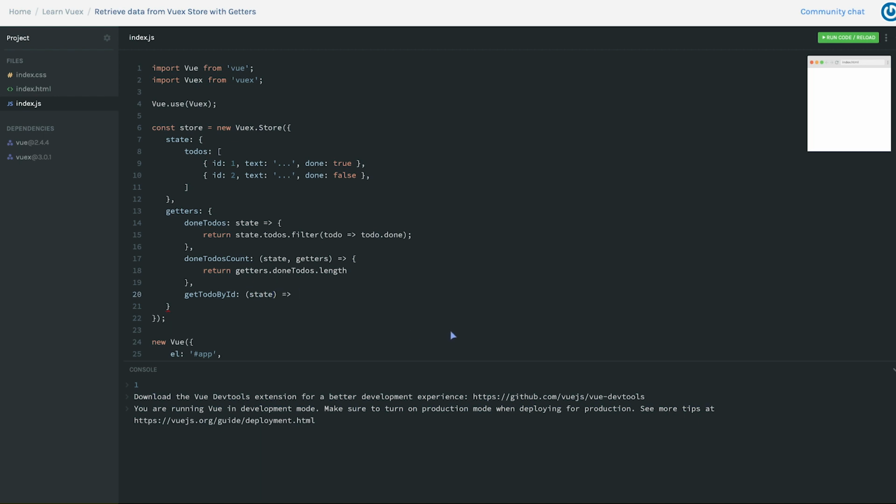Like I mentioned though, we're going to pass in arguments by returning a function. So here, we're returning this function, and I'm going to pass in id to it. And here, we're going to use the find method on our state.todos. And within find, the callback function that we're going to be using is going to search if the to-do item id is equal to the id that is being passed in, like so. So going through this is super handy.